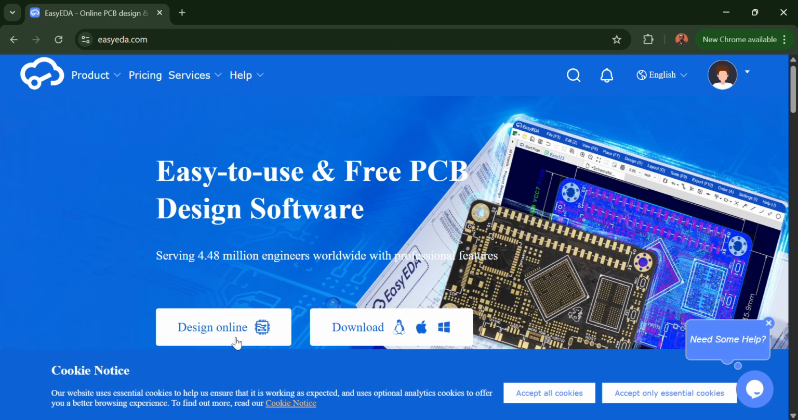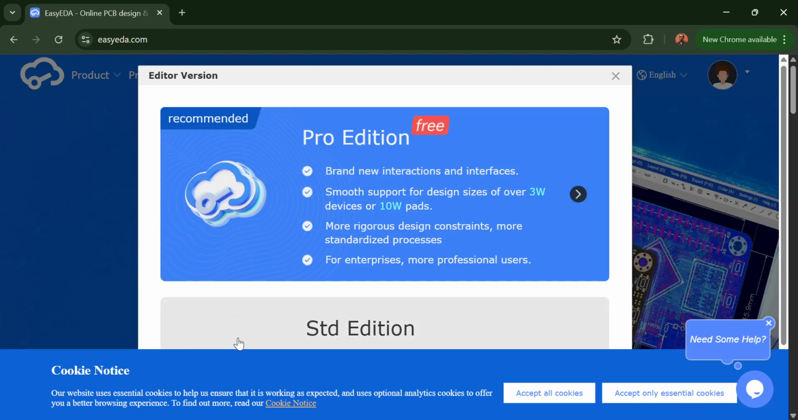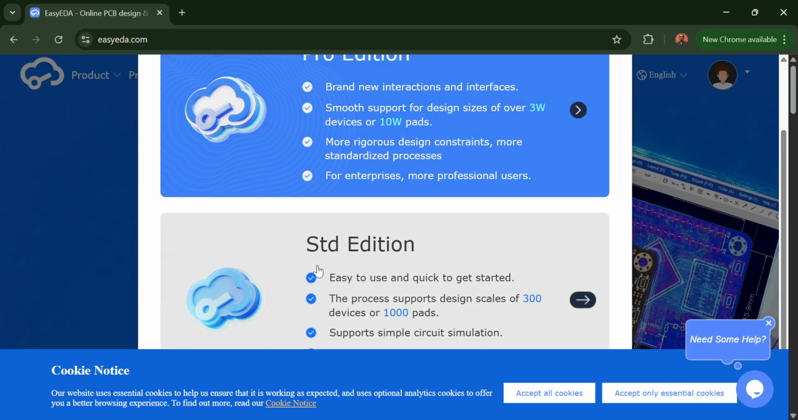The next thing you're going to do is the design. You click on design online. Now you select student edition. Like I said, both editions have different features. You can go through them, but for this series, we're sticking to the student edition because it's going to allow us to do every single thing we want to accomplish in this series.